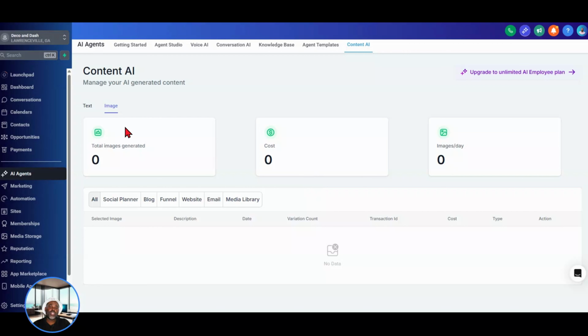So you can use this to create images on your website, create images inside of your social media posting, because HighLevel does social media plan and post as well. To all of the different places that you can potentially put content, you can create that content with AI, both text and image. And this is just a way to keep track of those things, those assets that you've created.